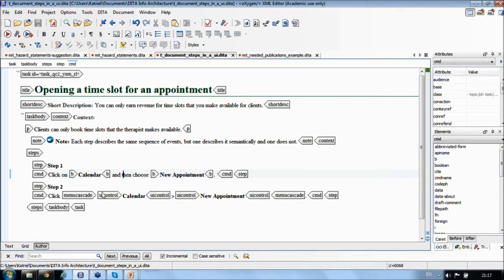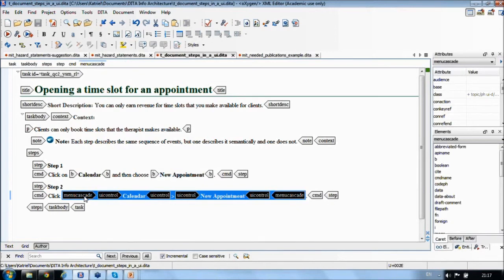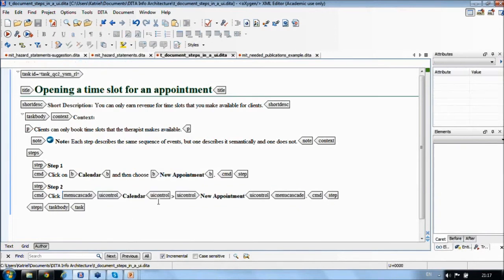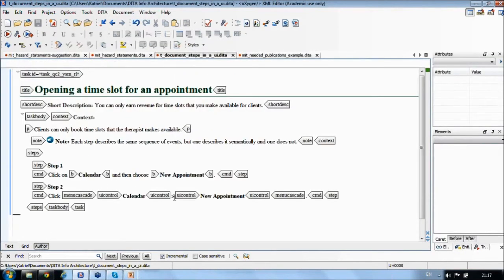The semantically correct markup here would be to put each item you have to click in a UI control element. So here we have one UI control element for calendar and one UI control element for new appointment. And then we wrap both of those elements in the menu cascade element. Now the presentation, let's look at this in the text. There's UI control calendar, there's UI control new appointment. Again, when we get a preview here in the author mode, it looks like somebody has typed in the greater than symbol, but nobody's typed it in. That's the cascading style sheet presenting it.